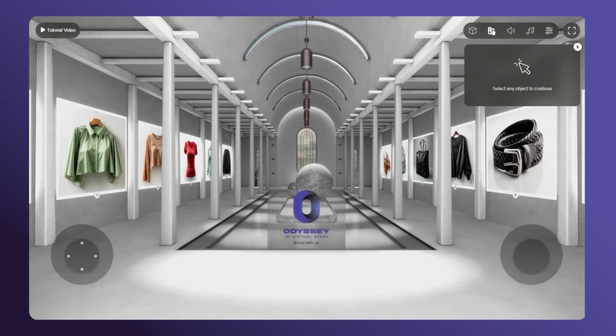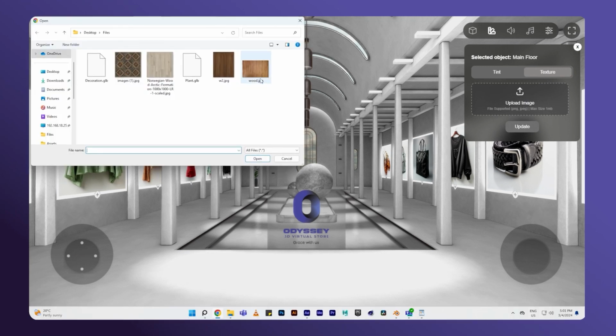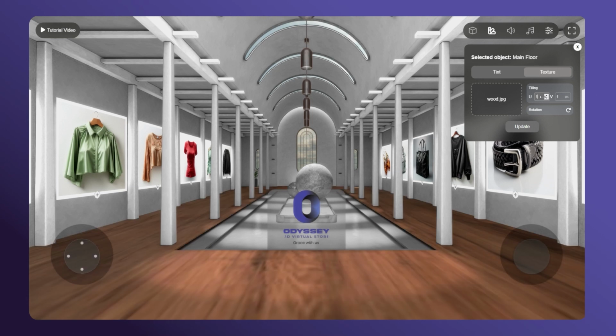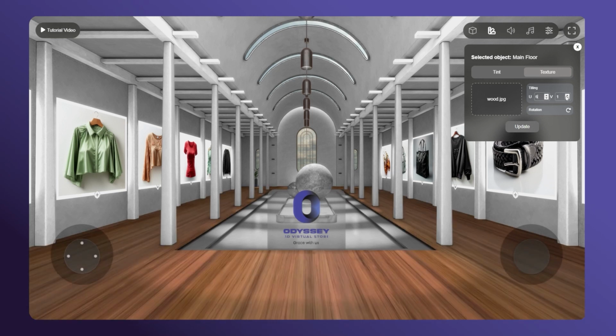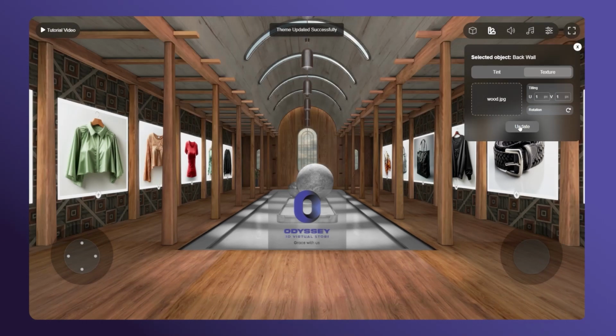For uploading custom textures, begin by selecting the object. Navigate to the Textures tab. Click on Upload Image to import your desired image directly from your PC. Adjust the dimensions to precisely fit your specifications. Once satisfied with the modifications, simply click Update to save your changes effectively.